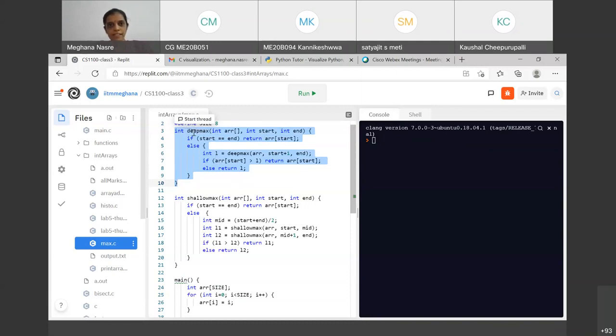So this deep max is taking three parameters, the array. In the slides example, it is assumed that the array is a global variable. That can be changed, but this is taking an integer array. It is taking the start and the end as the two parameters, which are the indices into the array, and start is assumed to be less than or equal to n. So if start is equal to end, it is going to return array of start, which is the max element. Remember, we are not returning the index of the max element, but the max element itself.